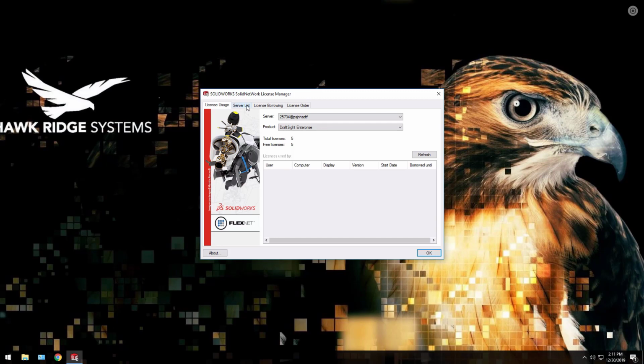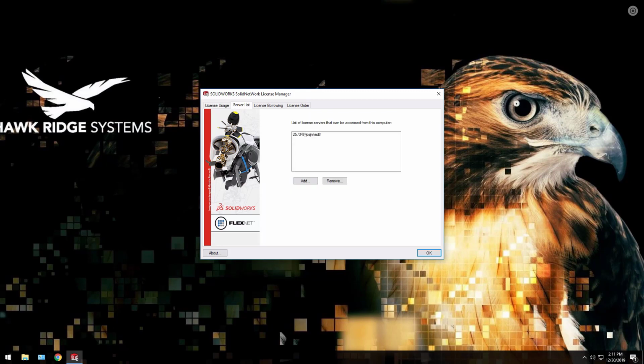The second tab is the Server List. Here's where the user can add, remove, or modify license servers. You can have multiple listed, and your SOLIDWORKS will look for an available license sequentially from each server on the list. This is useful for working from multiple locations that may not be able to network together.